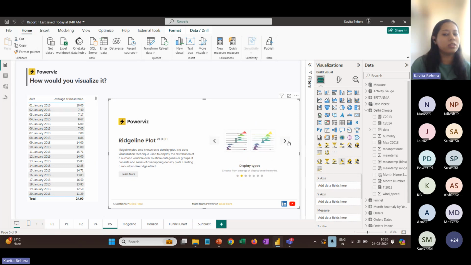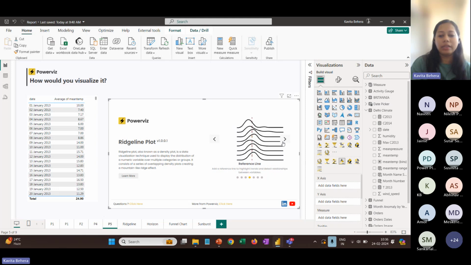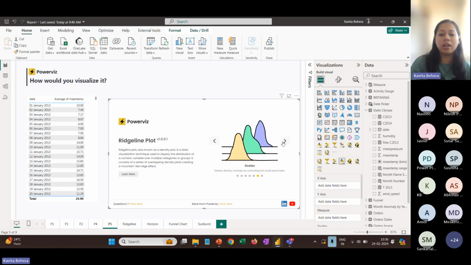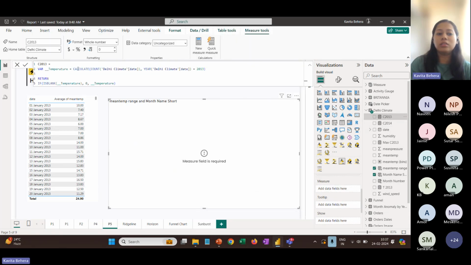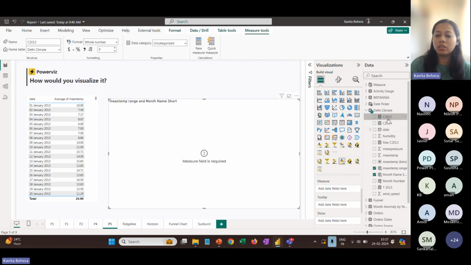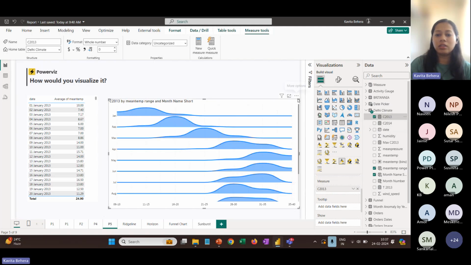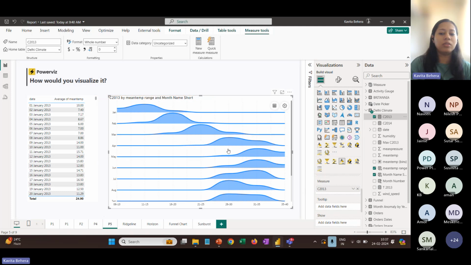Some of the key features we have are display types, data color conditions, reference lines, mode line, and scales. So let's create the same, all the three data pieces that we have found, and plot it in this. First thing I'll take is my mean temperature range. Then I'll take my month as my y-axis. For my measure, I have created a column that calculates the count of dates where the year is 2013. That's my condition. Let me drag this in, 2013, and there you have the basic ridgeline.